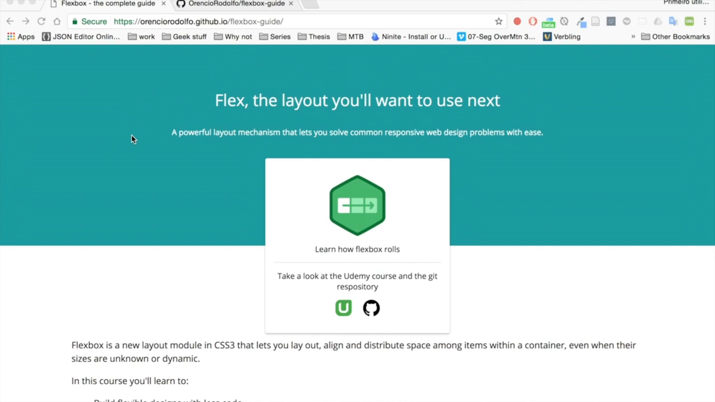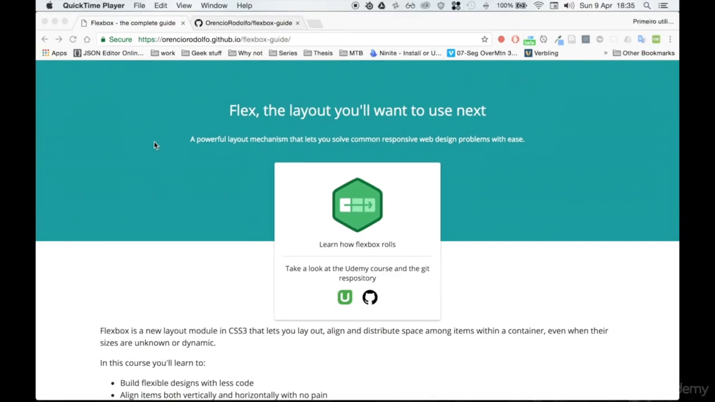Because these properties weren't meant to be used for building layouts, although they helped us until today to solve our layout problems. Well, Flexbox is built specifically for building layouts and responsive design, so that's why you should learn it.